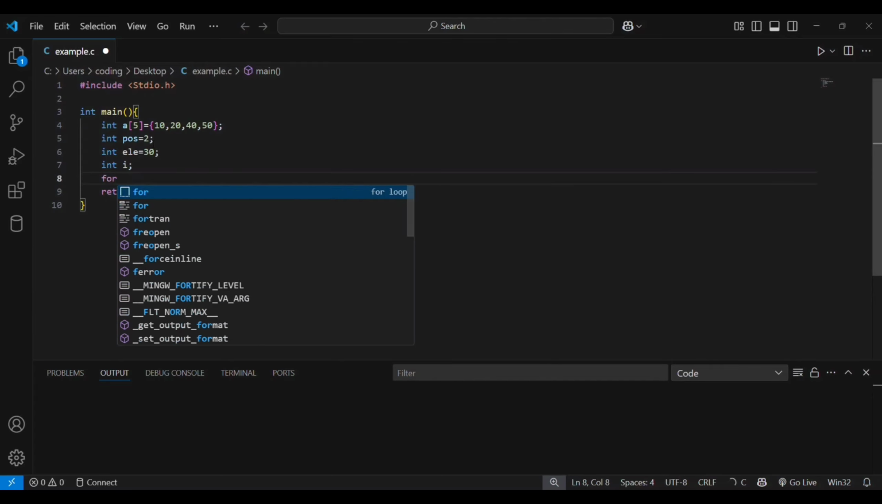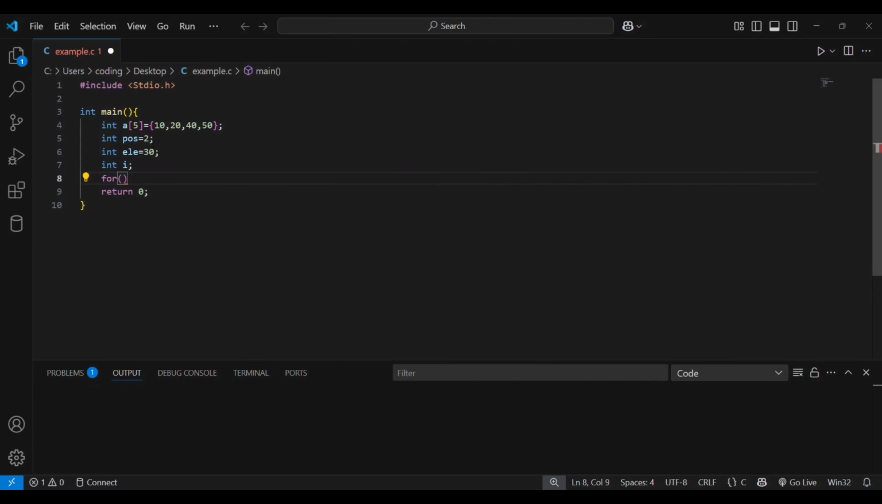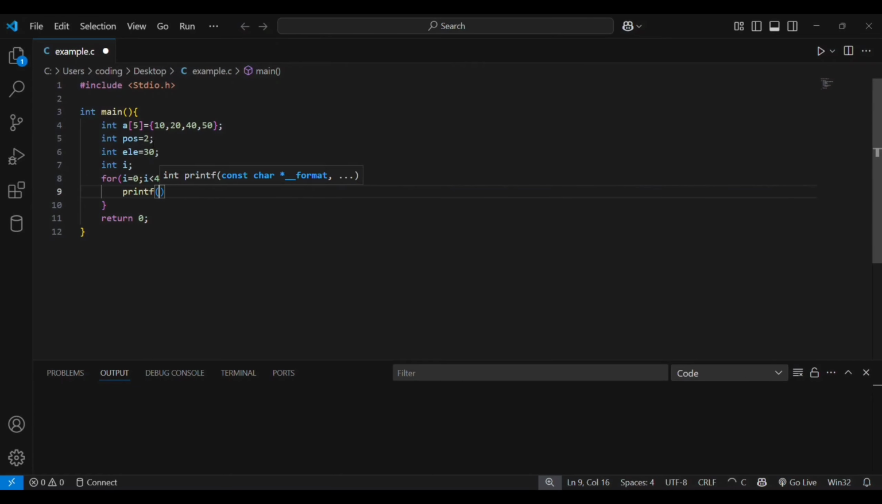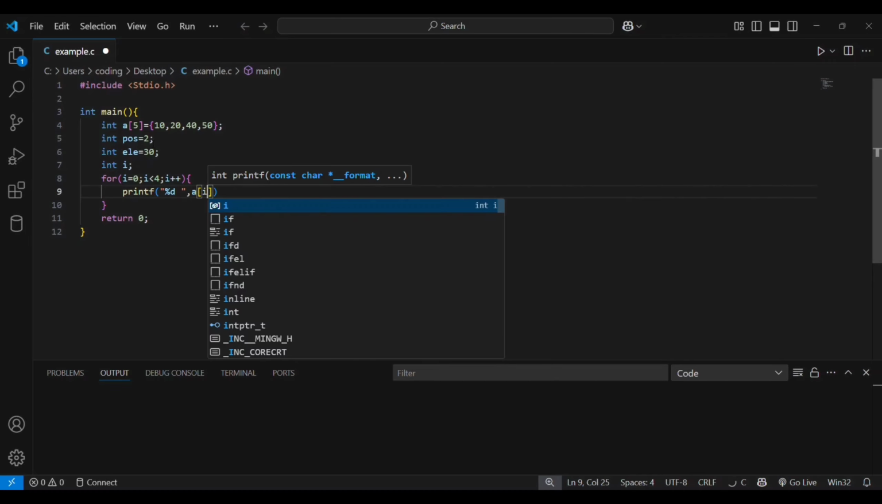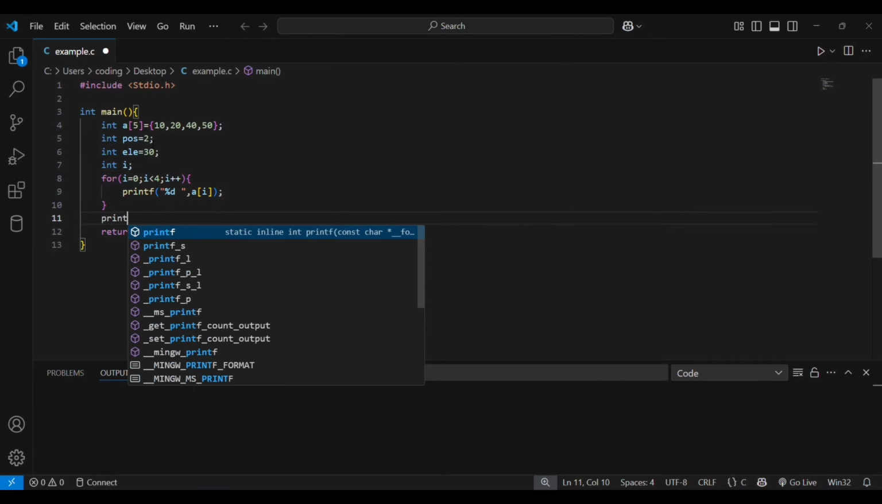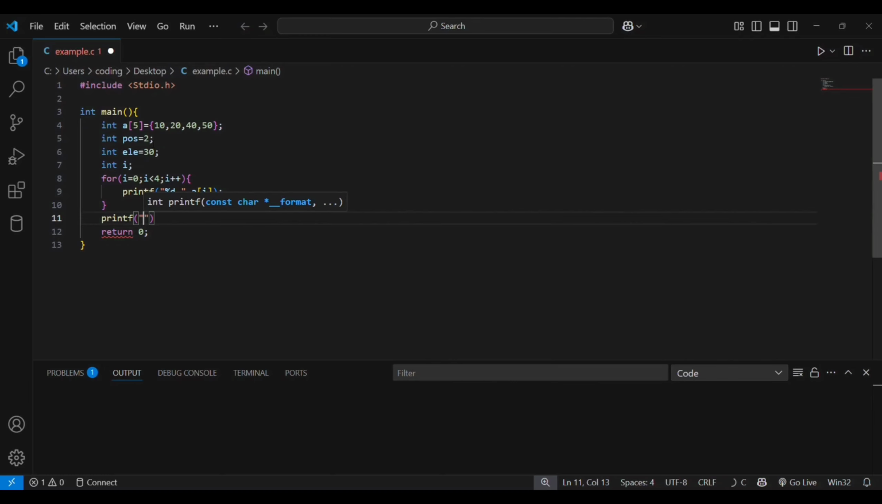First we will try to print the original array: for i equal to 0, i less than 4, i plus plus. And next we will give a printf statement, printf percentage d, comma a of i. To this we will give printf backslash n to get the resultant array in the next line.